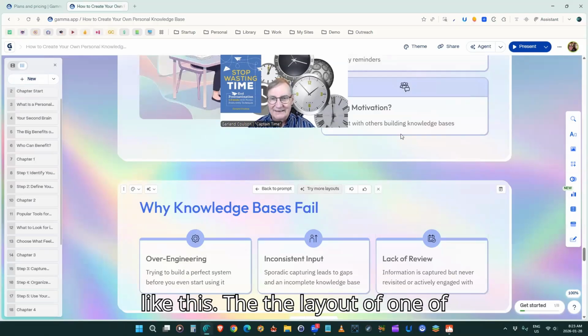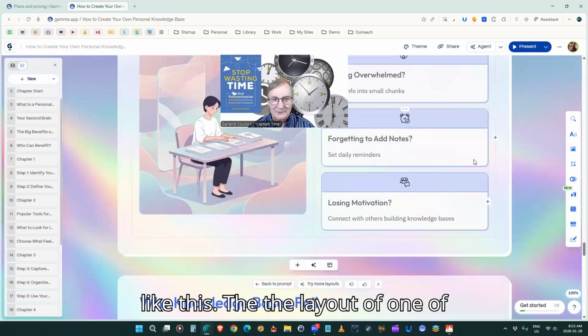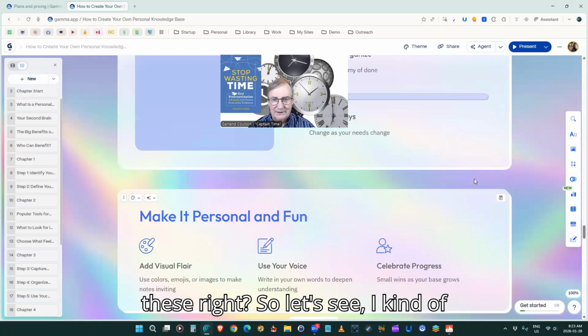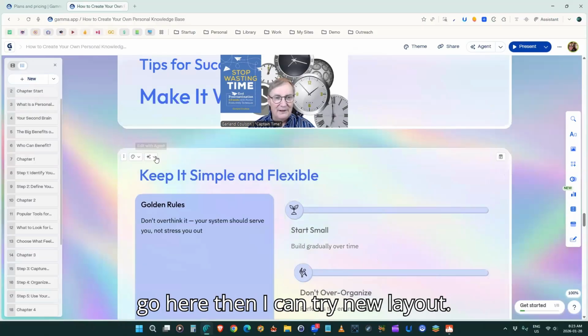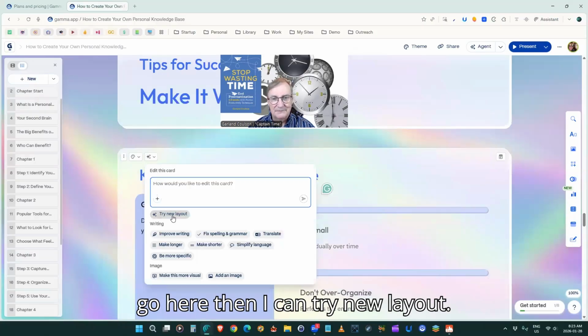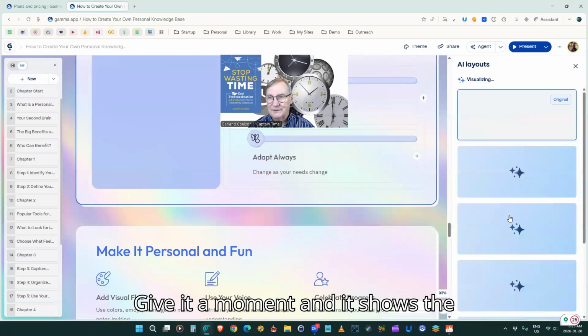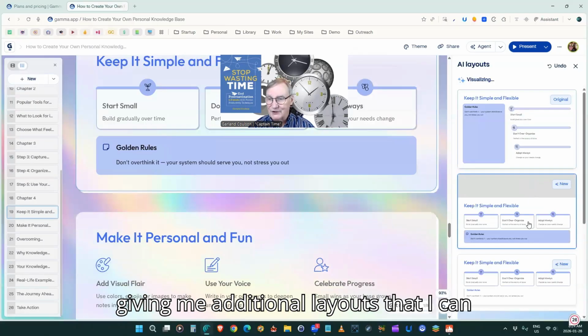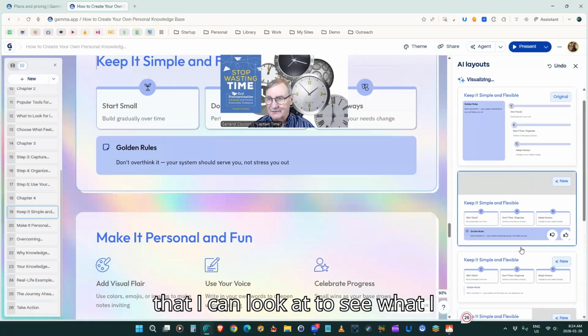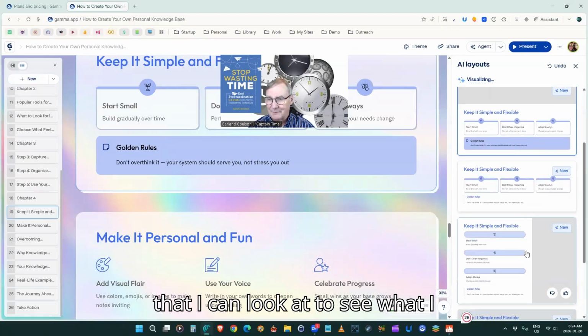Let's say I didn't like the layout of one of these, right? So let's see. I kind of don't like this layout, for example. If I go here, then I can try new layout. Give it a moment, and it shows the original layout over here, and then it's giving me additional layouts that I can look at to see what I might like to use.